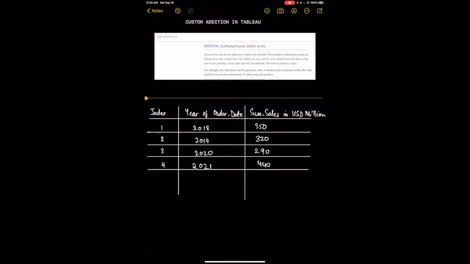Hey guys, so let us try to implement the same logic of addition of two consecutive rows in a table with a tool called Tableau. Now, there are various ways in which you can implement the same logic in Tableau, but I'm going to explain to you one of the most simple ways in order to do that, and that is with something called a window sum function.